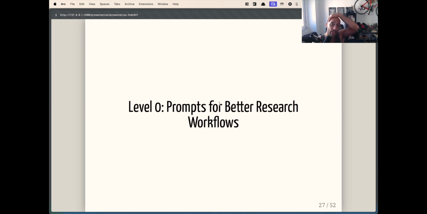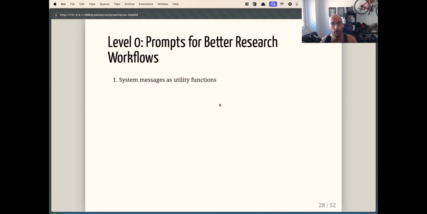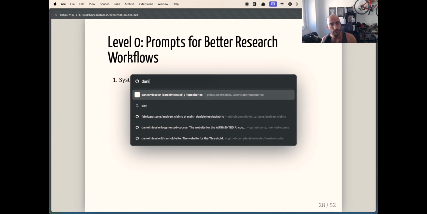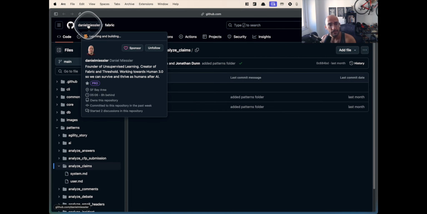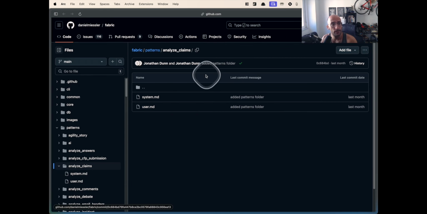So what I call level 0 for prompting for research is essentially just good prompts, right? This is something that probably a lot of you will have seen before. And some cool, simple concepts and ideas, just to understand what I mean here, is that we're going to use system messages as utility functions. Essentially, this was inspired by a really cool repository that I would love if you checked out, which is called Fabric, by a fascinating guy that I really want to meet called Daniel Miessler.